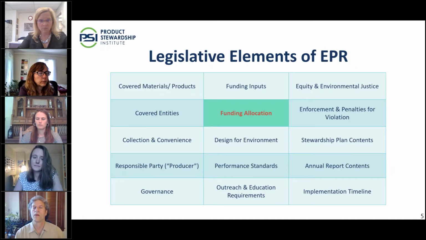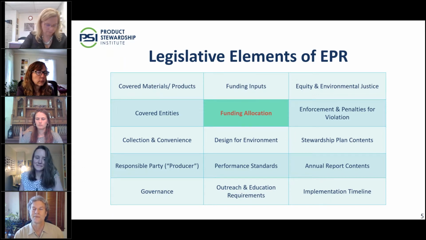So these are the 15 elements. I'm not going to go through them here, but we have figured out a method for developing policy, and we did it for the solar panels working with Dawn. We've done it for gas cylinders recently. We're doing it for electronics right now. And we did this for packaging and paper products. And we're going to be talking about that green square, which is the funding allocation. So that's where Sydney's expertise is. She's going to pick up and take us through the next couple of slides.